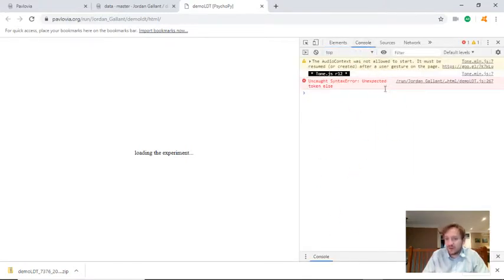And actually, if I go to console here, I can see exactly what's going wrong. It says uncaught syntax error. So it's just saying that I didn't write my code properly. And it's telling me exactly where the error is, right? So this is referencing the JS file, demo LDT, that's in the HTML folder that is in my repository on Pavlovia. And it's saying that there's an error in line 267.